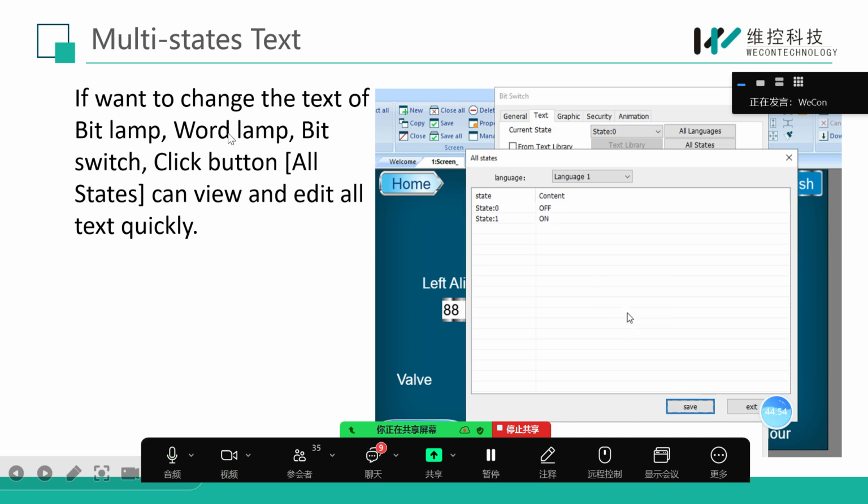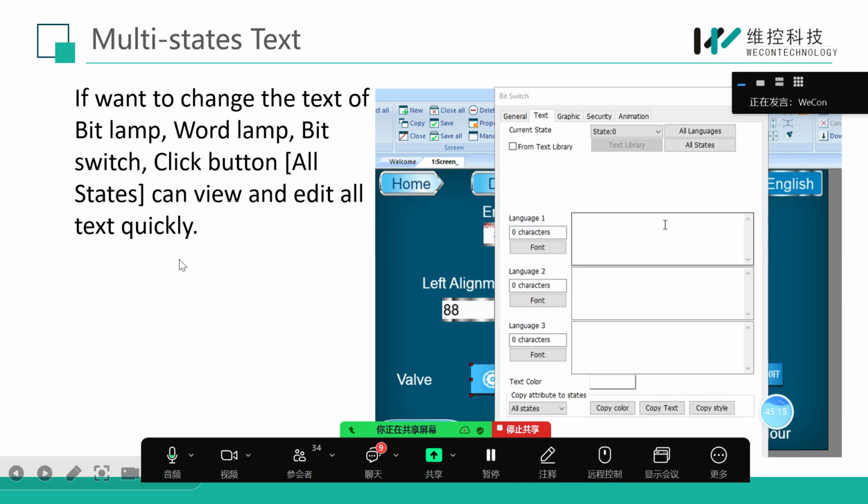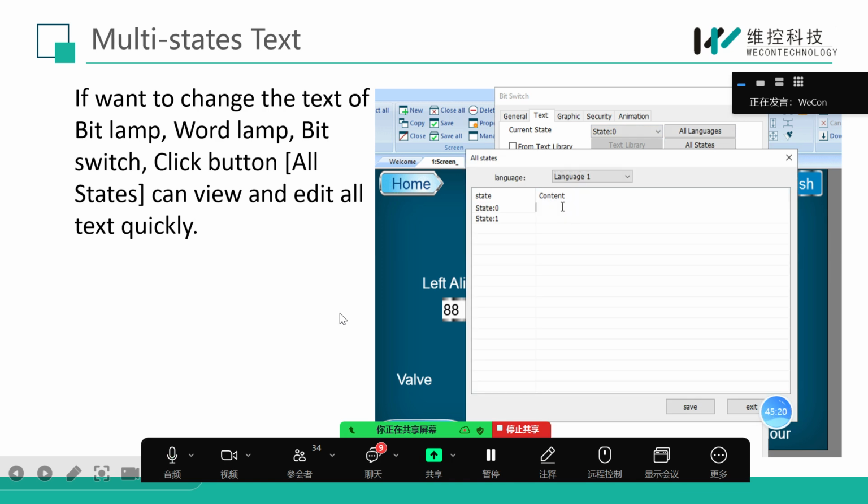So if we want to change some multi-state text, we can set this from the all states interface. Okay, so we can view and edit all text quickly. It is a convenience setting.